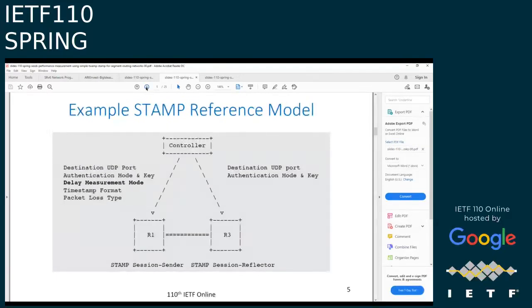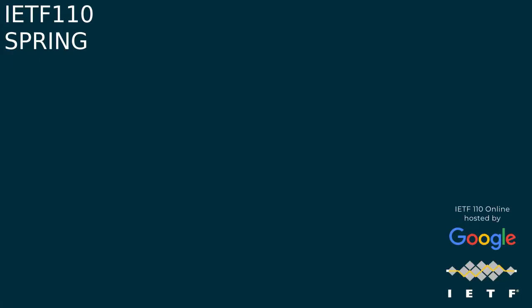Just to summarize the Simple TWAMP procedures for SR, there is a YANG data model that defines the provisioning aspects of it. There are some SR aspects, for example, a UDP destination port defined with authentication mode and key. There is a delay measurement mode, one-way, two-way, or round trip, which timestamp format we want to use, or the packet loss, whether it's synthetic or direct loss. So these are just some examples of the provisioning aspects of it. And next slide, please.